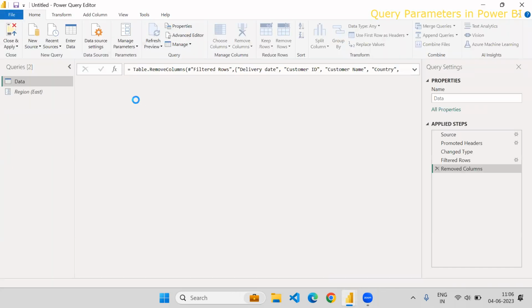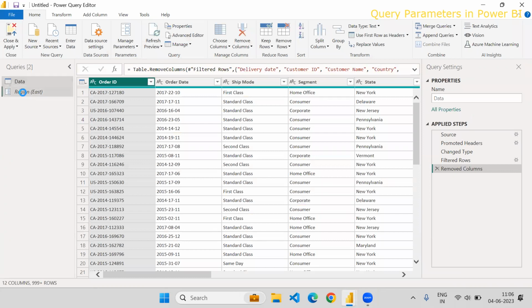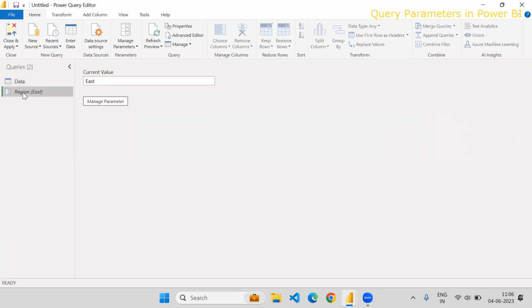It is very similar to a variable in any programming language, if you are familiar with programming languages. Otherwise, you can consider that it is a reference that is used to store a value, and that reference can be used to filter the data.